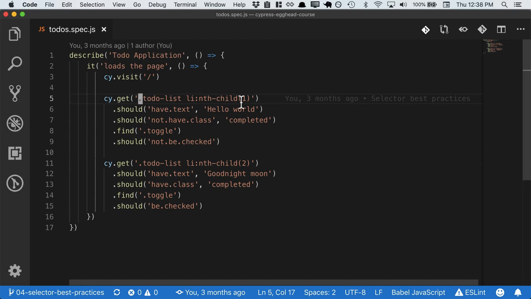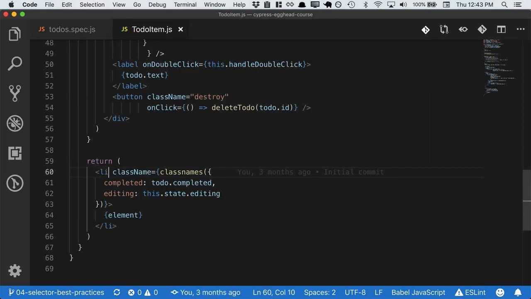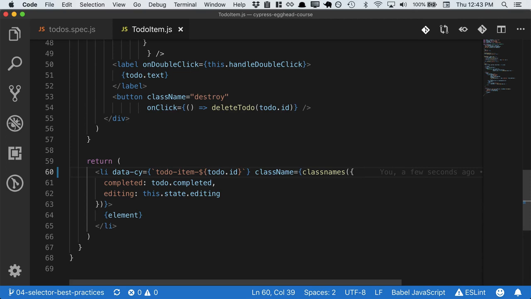We want to be declarative about what we're selecting, and that the selection is being used for testing, so that if we change the underlying implementation of any of these objects, we won't break our tests inadvertently. If we open up Source, Components, To-Do Item, we can add a data_cy attribute. Data_cy is exclusively used for testing, so we can communicate to our teammates that we intend it to be used in a test. By using the unique ID of the to-do, we can guarantee that this will have a unique data_cy attribute and that it will be easy for us to target regardless of where it is in the DOM or what its implementation is.